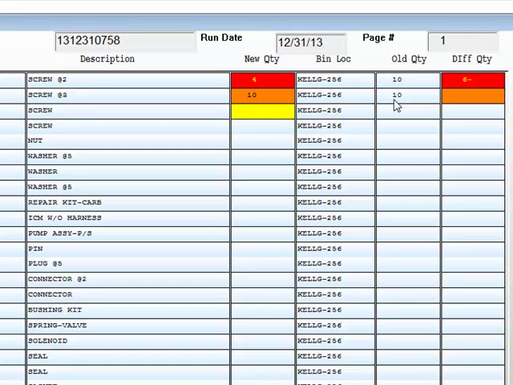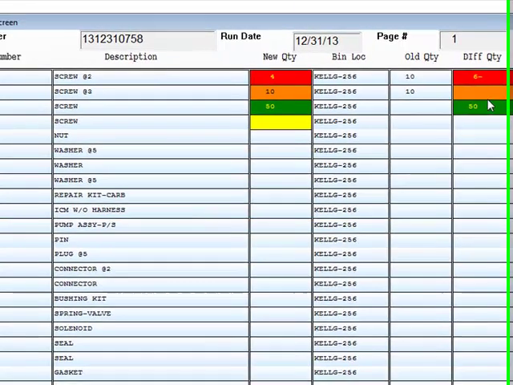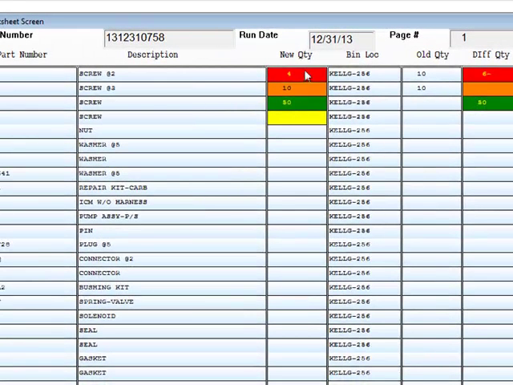If I go down to the next one and I type in, that means it increased by 50. So these are the 3 colors you're always going to see. Red means your inventory was reduced. Orange means it stayed the same. Green means my old inventory was 0. Now I have 50. So as you go down the line here, you can just type in the quantities.